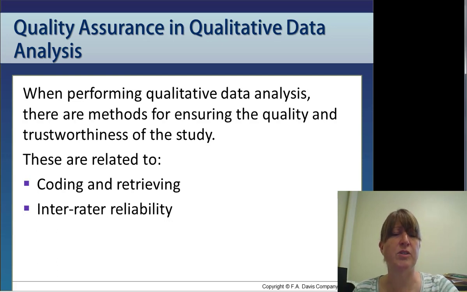It's really kind of hard to explain qualitative data analysis to people who haven't done it, but I hope that you're getting a baseline understanding of this. It's not the easiest thing.